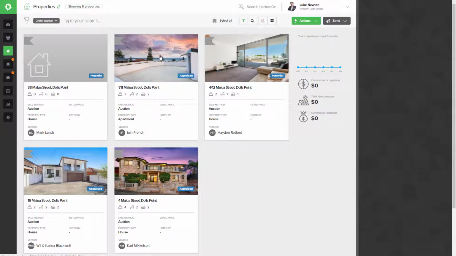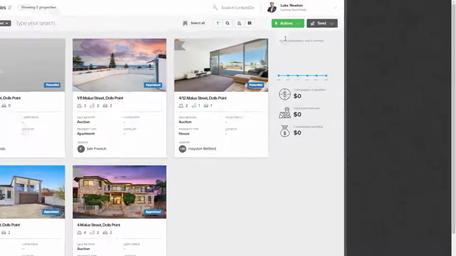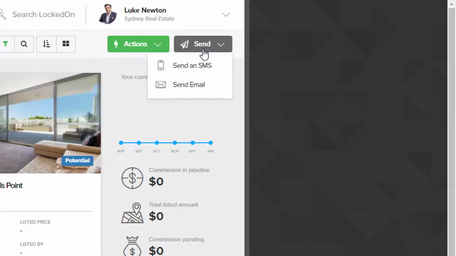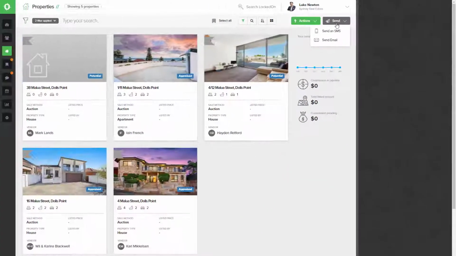Now that you have a group of property records, at any point you want to market to them through email, SMS or letter, you'll be able to use the send function located at the right to choose which way you want to market to them and complete that piece of marketing.